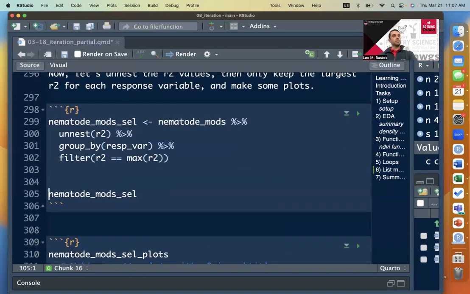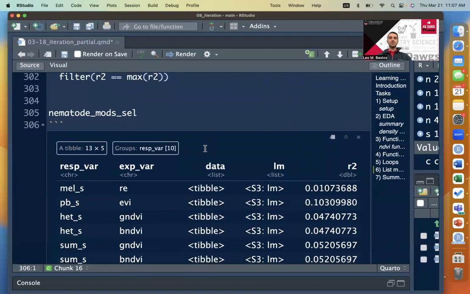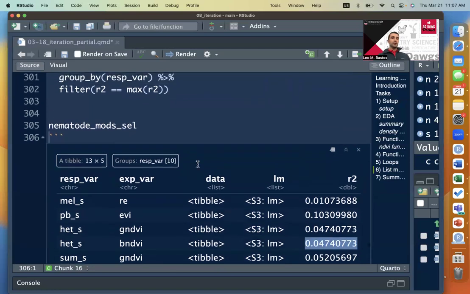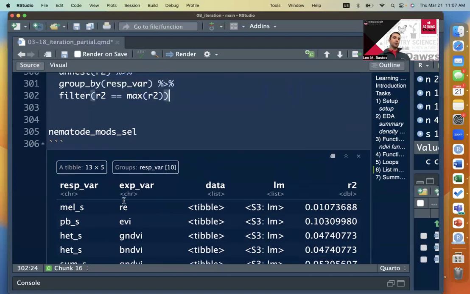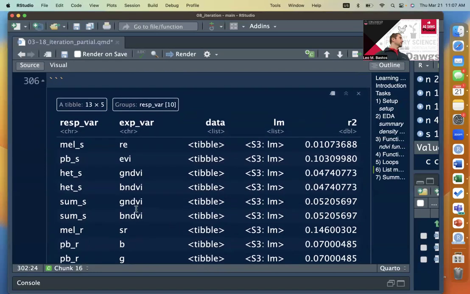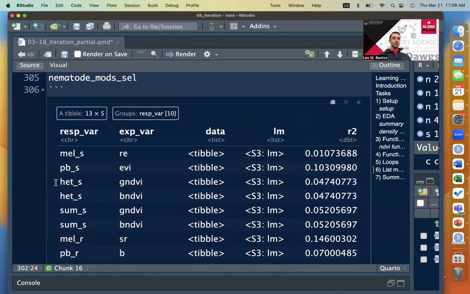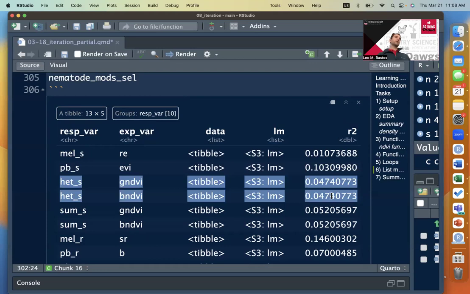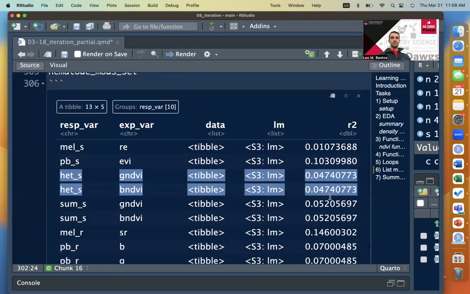this should give me 10 models, or I guess 13 models in this case, because we had some models where the R square was the same for different variables. But by grouping by rest_var and then only getting the highest R square for that rest_var specifically, we can see what were those best models. We have 10 response variables. The reason why our table ended up with 13 is because for some of them, a good case is hat_s, there were 2 models that gave the same R square. So we're getting both of them because they were the same, and they were the best for that case.